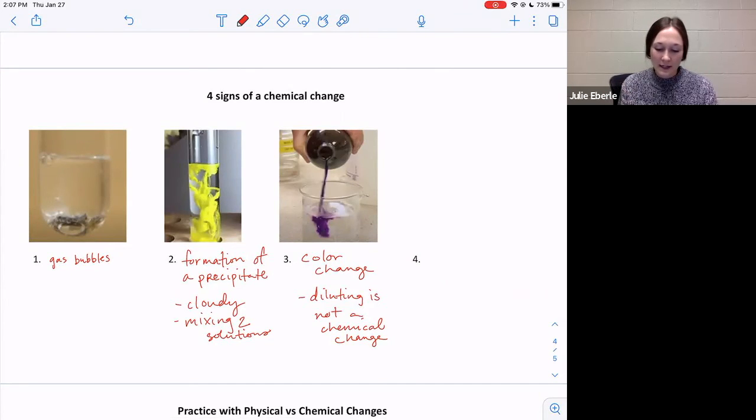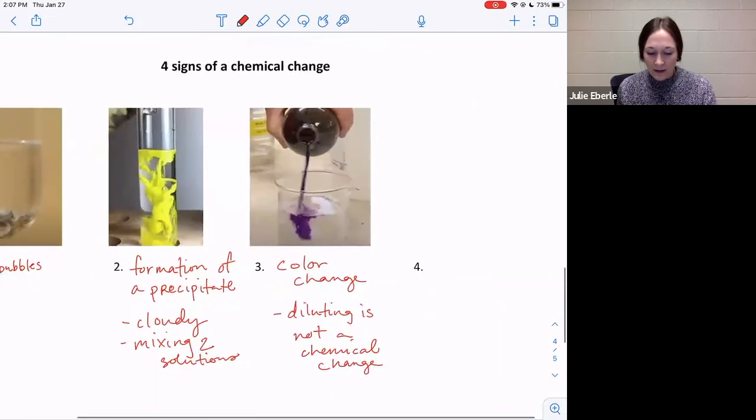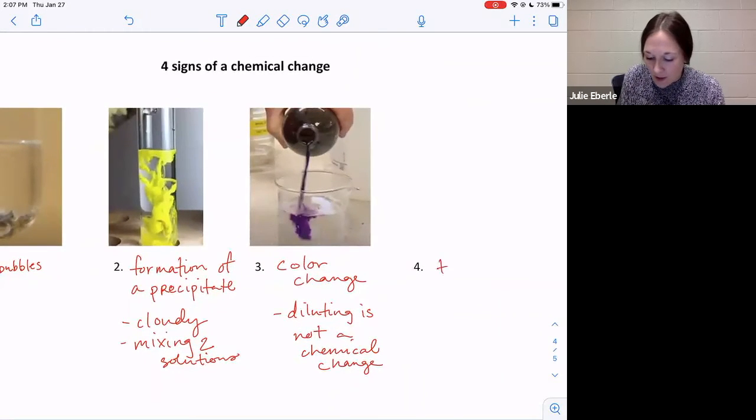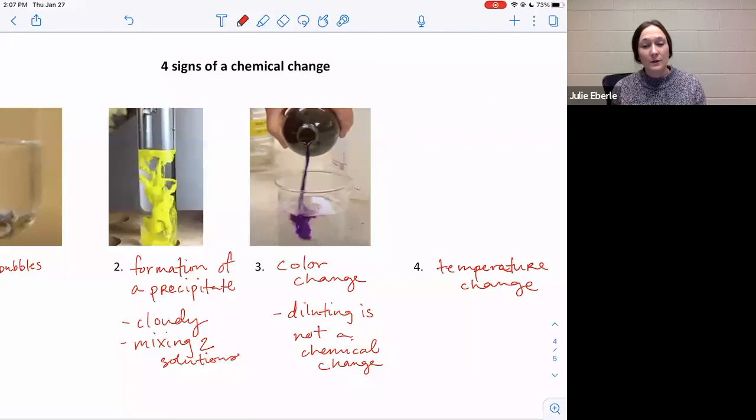All right, so I don't have a video for our fourth sign or even really a picture, and when I tell you what the sign is, it'll kind of make sense as to why. The fourth sign would be a temperature change, which is not something you can really see, something you can feel. All right, so if we had a test tube and we mix some things together and the test tube all of a sudden feels really warm or hot or gets very cold, that is a sign that a chemical change occurred, all right? But we can't see that, we have to feel it.